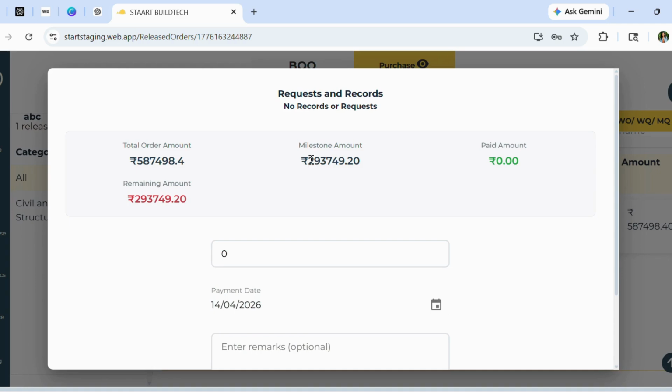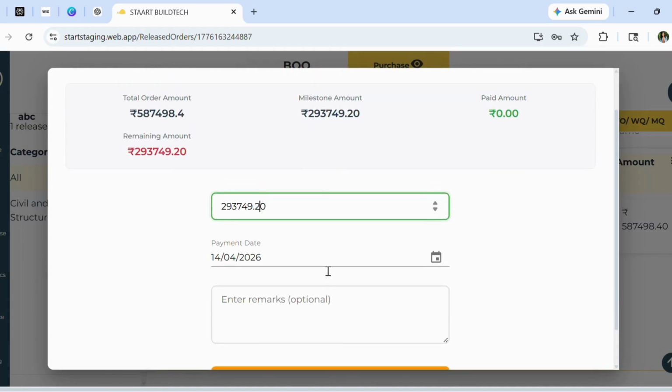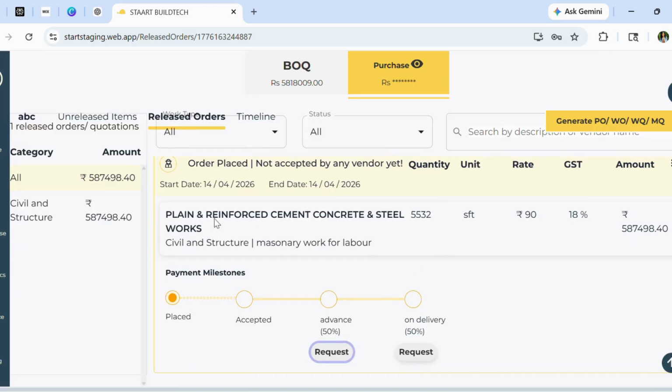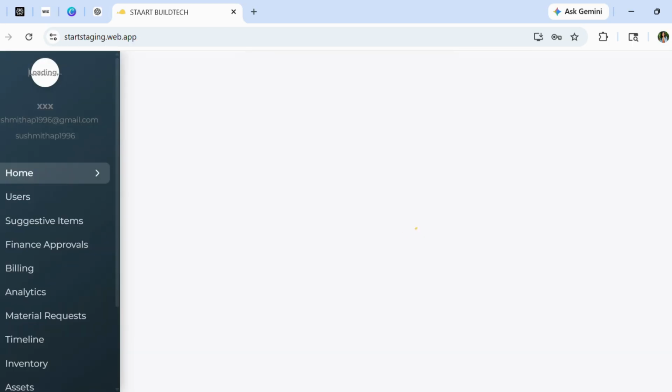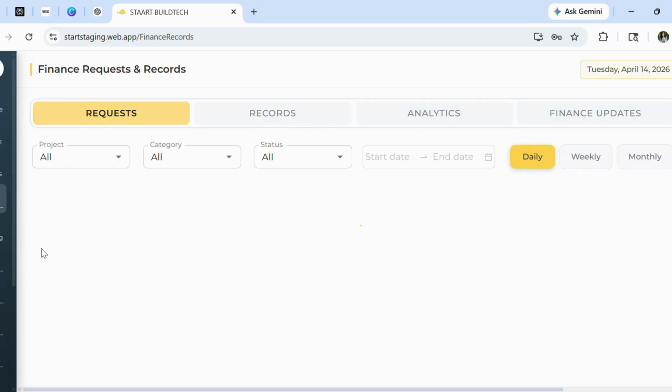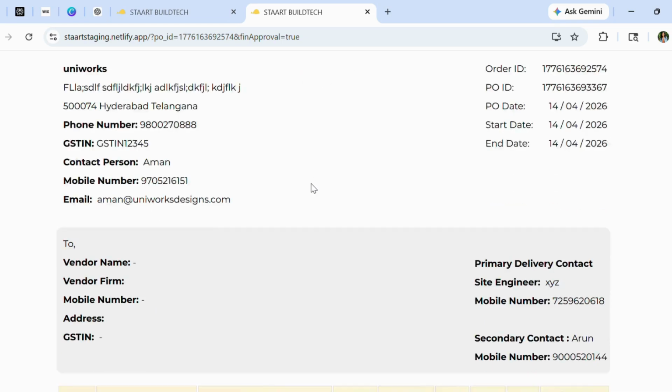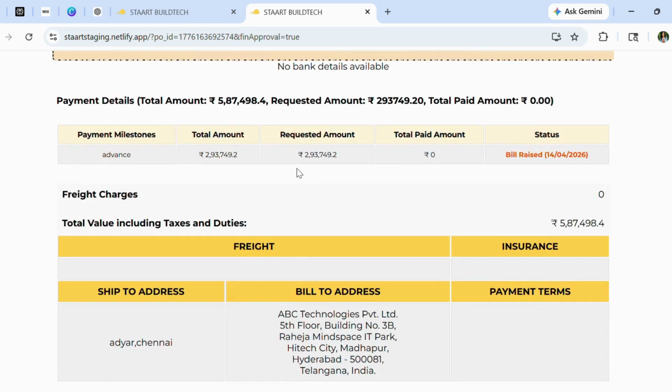For example, milestone amount is this much, right? I'm going to click on that. Okay, enter, you can say it as advance amount or anything. Let's request. So now the payment request can be viewed from here. Come on the left side, home page, come to finance approvals. Yes, so see here you can see the payment request. As well as that, you can view the PO for the same, whatever details.